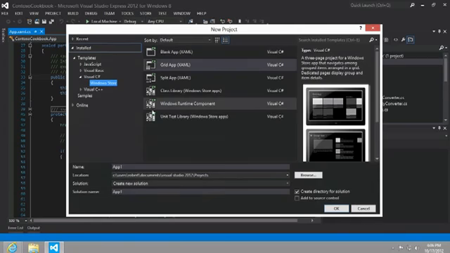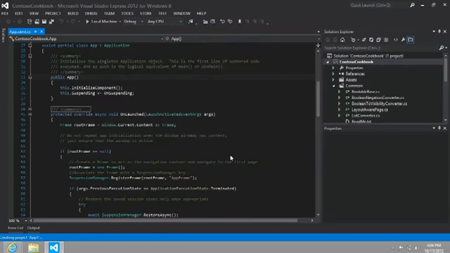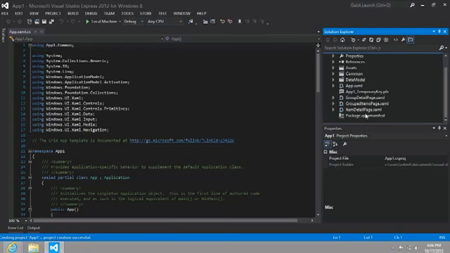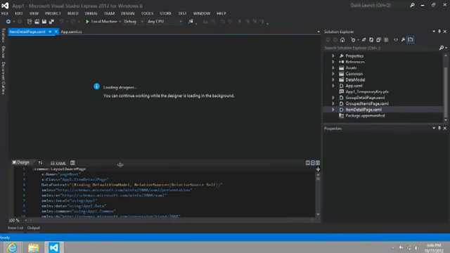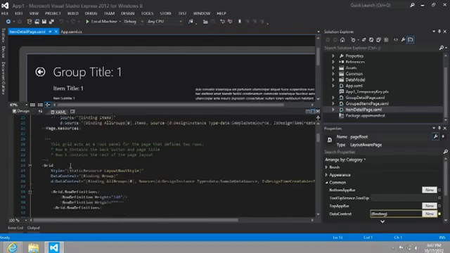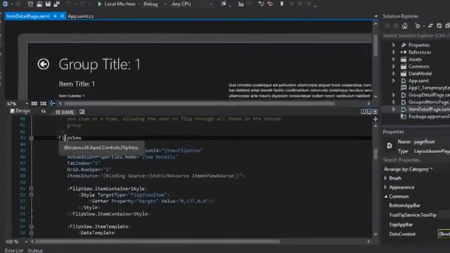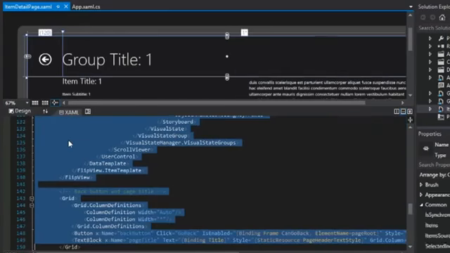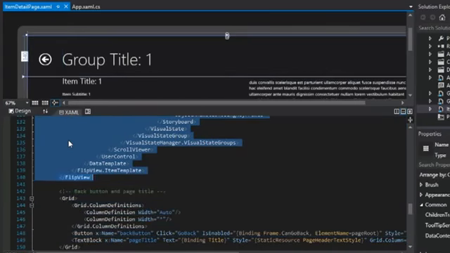Okay, so here's what I'm going to do just to show how this works. Let's go ahead and create a new project. It's going to be a grid app. We're going to call it App1. Just take all the defaults. And I'm going to go to the item detail page, and I'm going to rip it to shreds. In fact, I'm going to just yank everything out of here. I'm going to take the flip view and get rid of it completely, and everything that belongs to it. Gone.